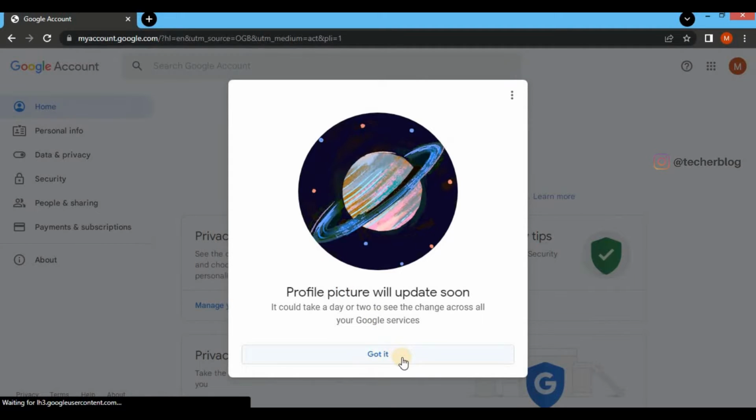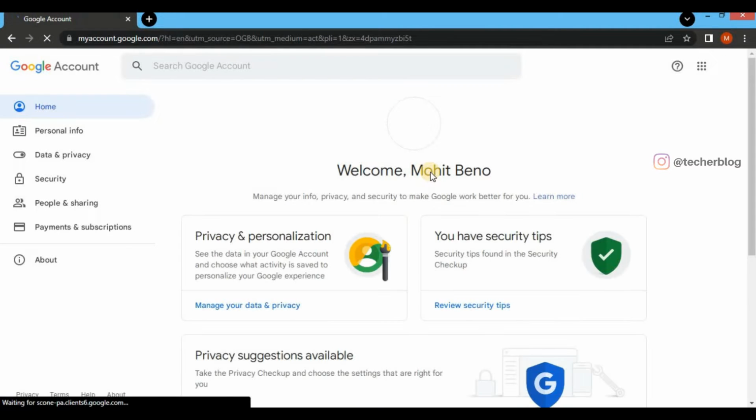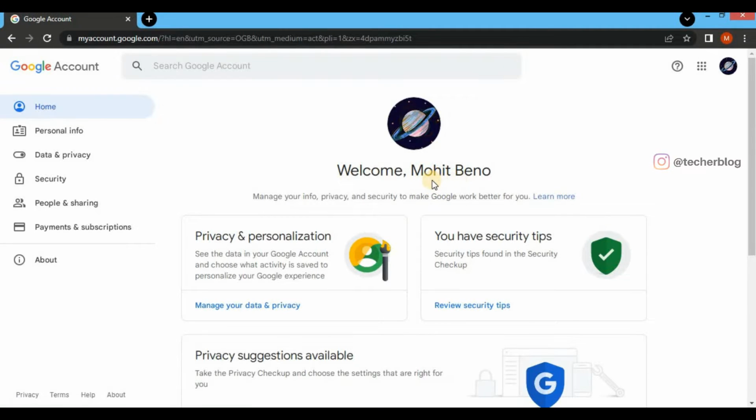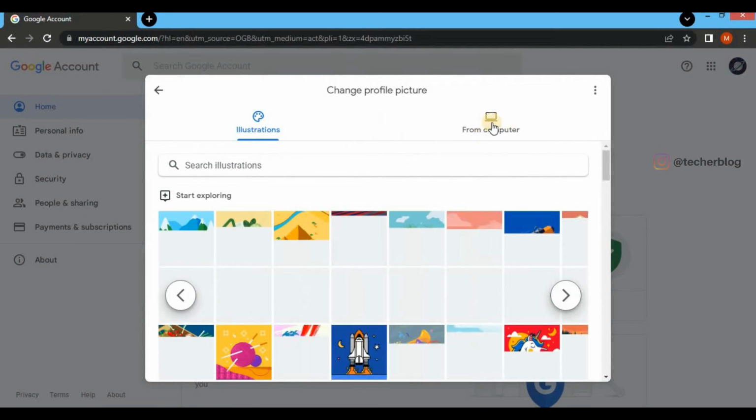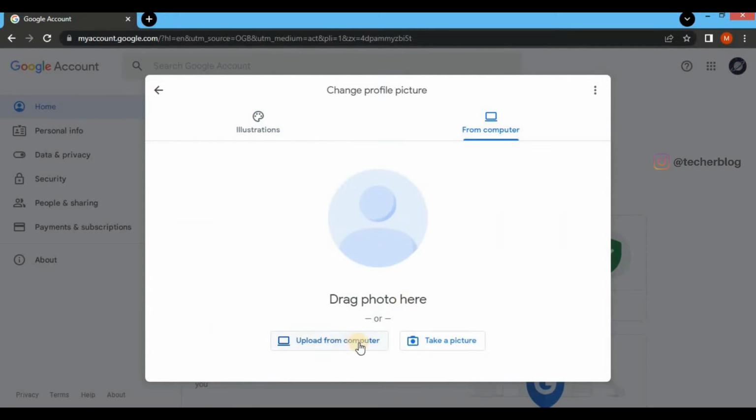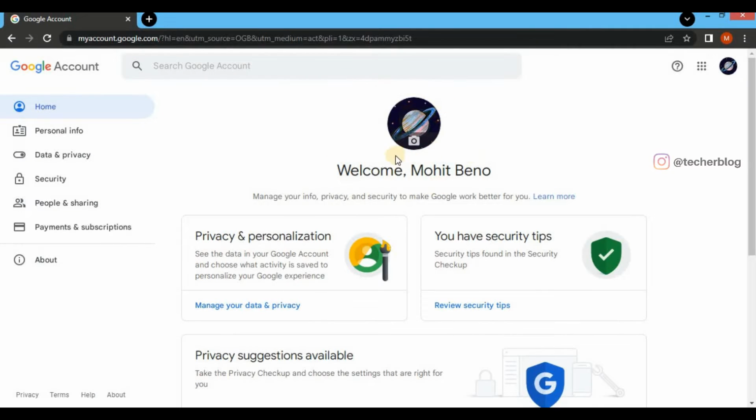This is our new profile picture. It'll change after some time on every platform where a Google account is required. Now, let's say if you want to change or upload your own image, then you need to follow these steps. Okay, we're done customizing our Chrome and Google account.